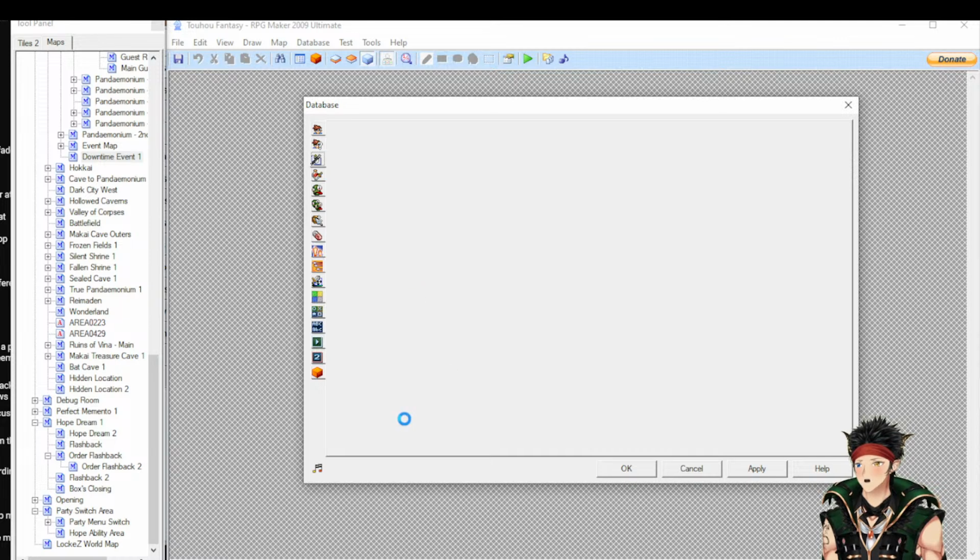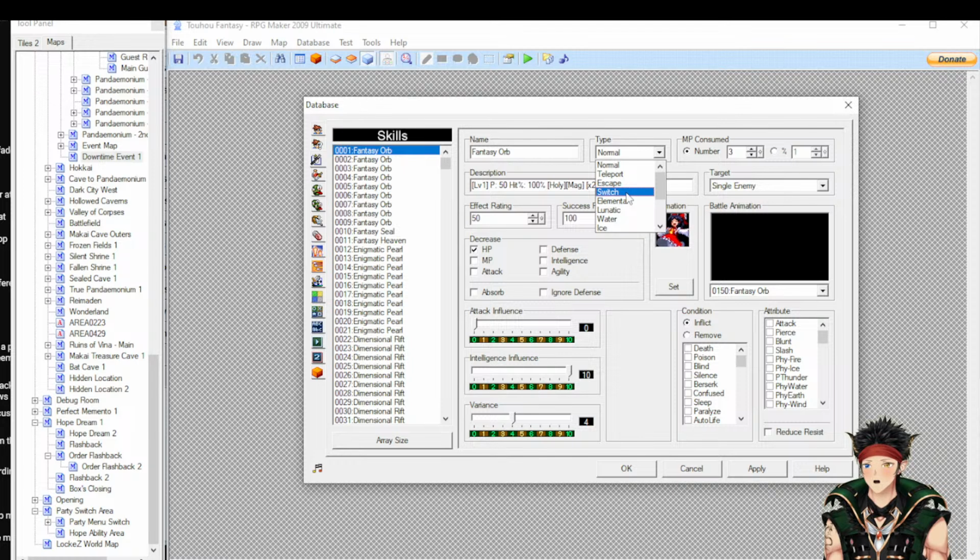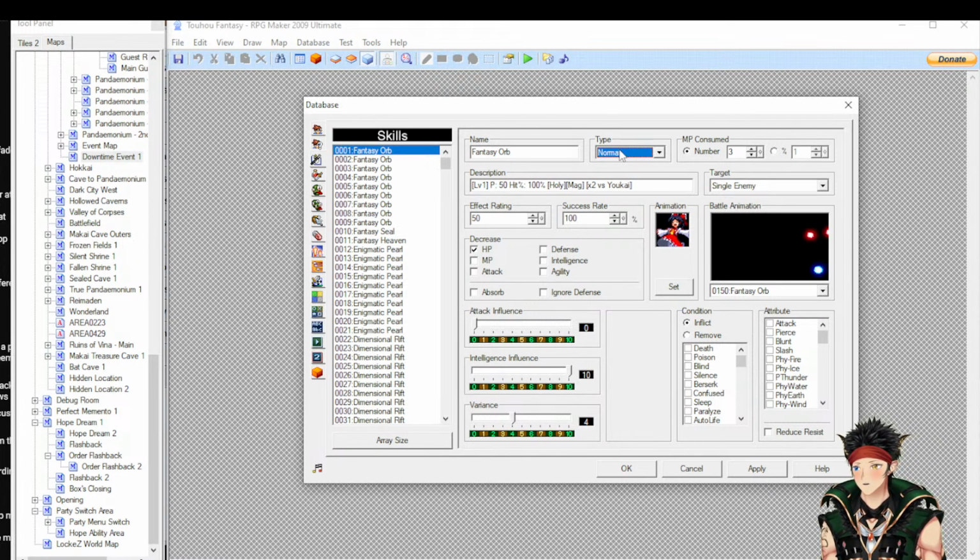The item or skill tab. Wait till you see how archaic this is. Are you ready? Wow. Isn't that really freaking archaic? So, let's go over this. Your name. The ability's name. What skill set type it is. So these are all different skill sets. You can also set it to a switch. So if you use this, it activates a switch. It makes you run away from the battle. It teleports you, or it's just a normal ability. Simple, right?